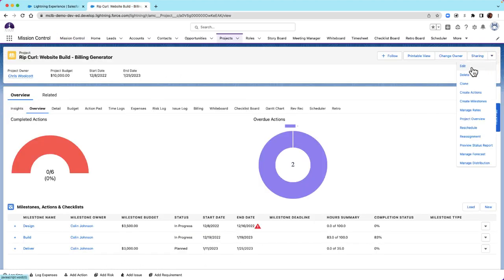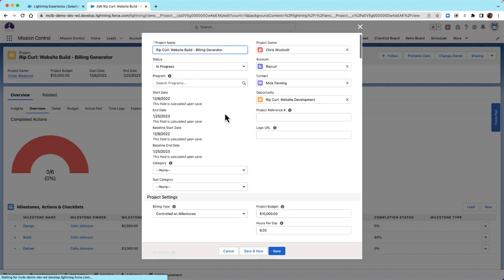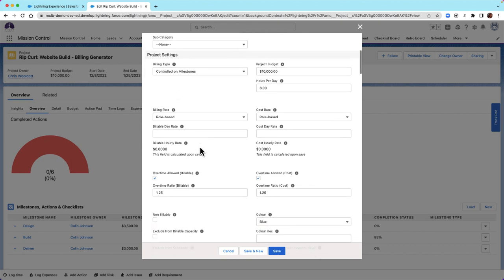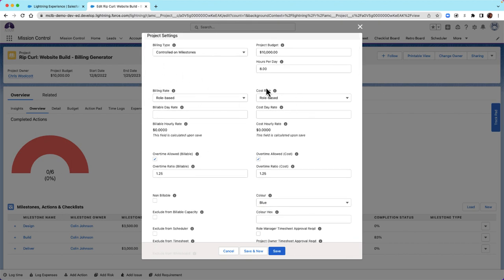So on my project detail, I've set up the project name and further information regarding the project. I'll need to set the billing type to controlled on milestones, and that's where we will set which milestones will be fixed price and time and materials. I've also established a billing rate and a cost rate. So this is going to calculate the hours completed value, billable and non-billable for the roles that log time against this project. So this will be important for our T&M milestone. And then I have this set to be pulling the rate from the role record.